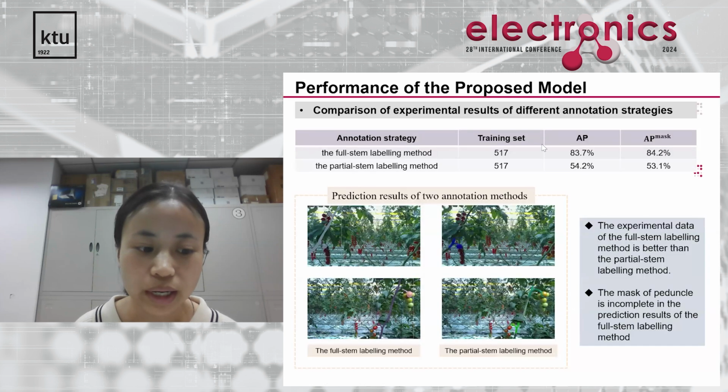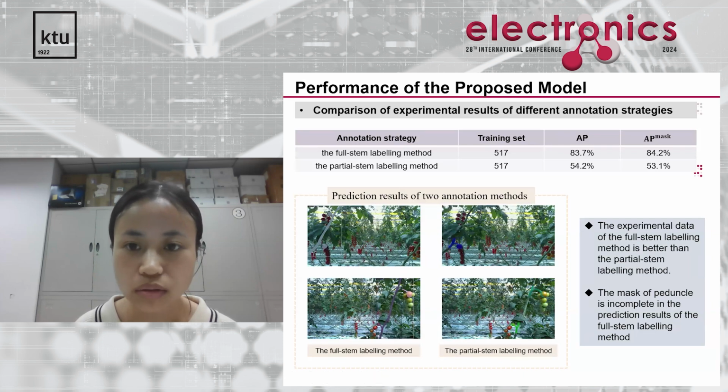First, we analyze the experimental results corresponding to the 2 labeling methods. The experimental results of the full stem labeling method are better than the partial stem labeling method, but the mask of PDACO is incomplete in the prediction results of the full stem labeling method, which is not conducive to picking tomato batches. So we choose the partial stem labeled dataset for the following experiment.